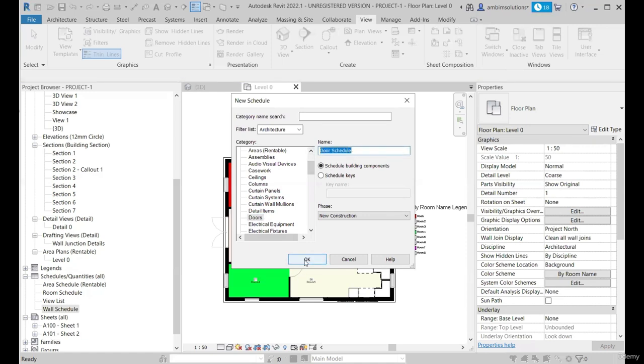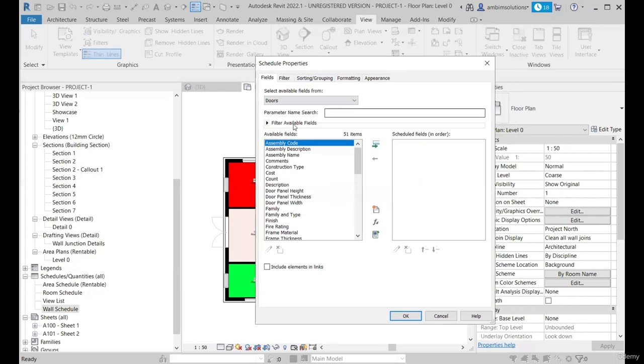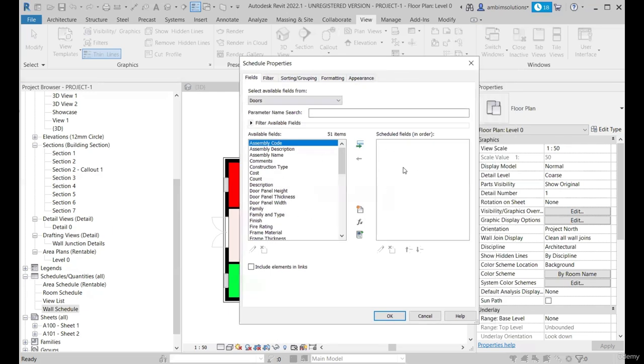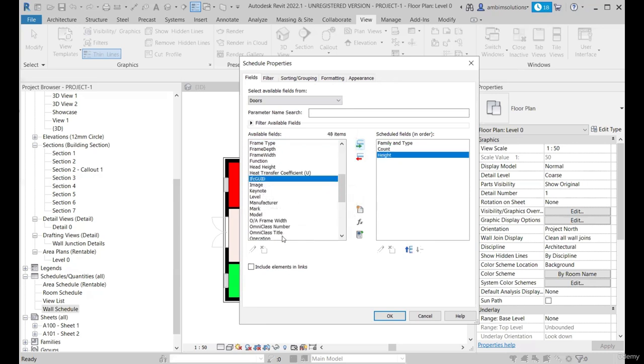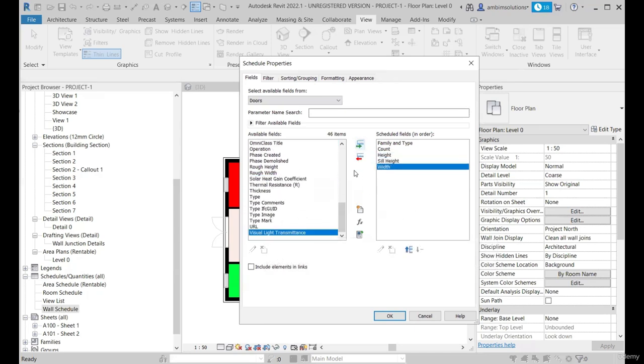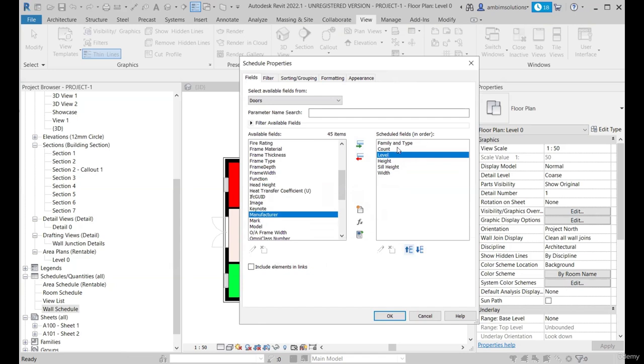Okay, so here also we need to select the parameters or the fields that will be used in creating the schedule. So what do we need? We need the family and type, and we need the count. We also need, let's say, the height. We need the sill height, and we need the width for this door, and we even need the levels at which the door is associated. So we have these parameters filled.